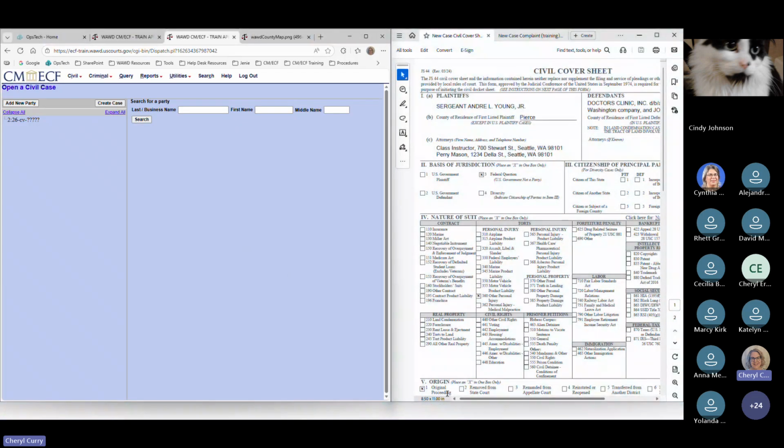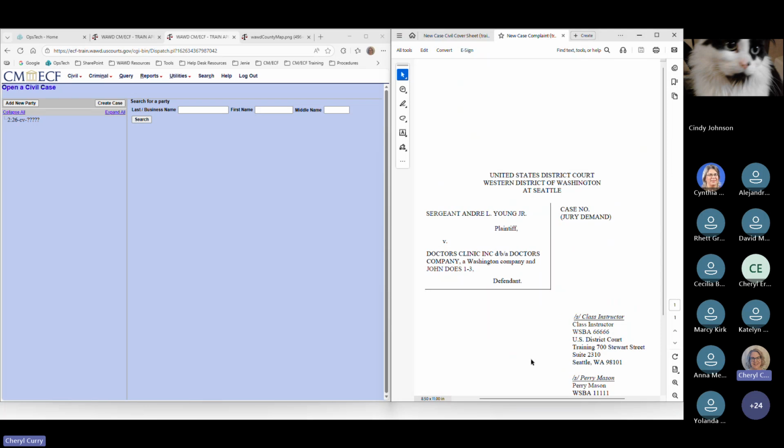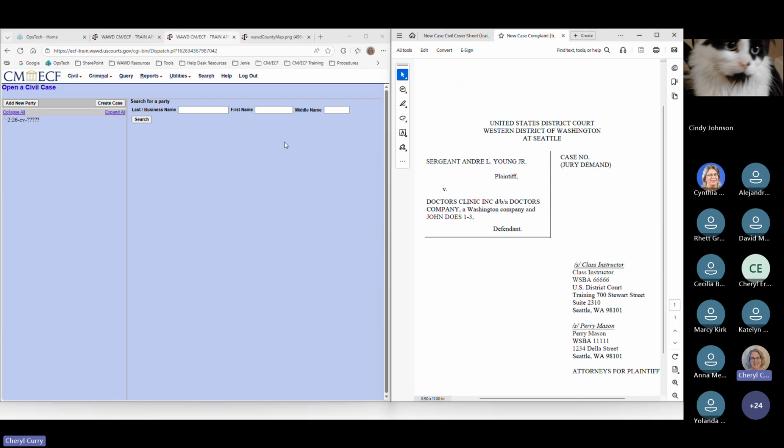So now I'm going to pull up the complaint here, so we have our names in front of us. First, it'll automatically have one party set up, or you can click add new party, but it doesn't really do anything. So we're going to put in our first party's name. Putting them in order, we're going to start with Andre Young, and I'm going to type it in all caps, Andre L. Young, and I'm going to go ahead and search.